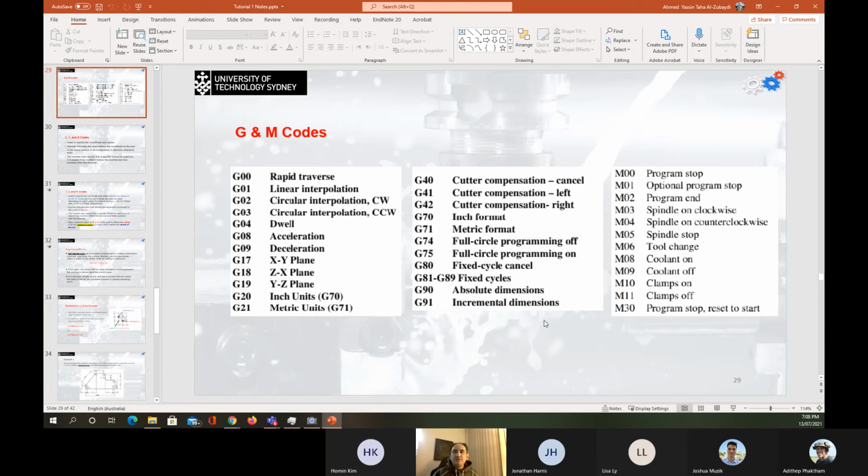Now, just to remind you, what is the incremental and what is the absolute? The absolute is referencing all the points to the reference point. As for the incremental, it is going to reference the next point to my recent position. Okay, so something like just move from my position 5 meters to the left and 2 meters to the right.